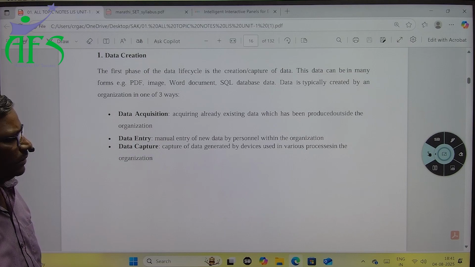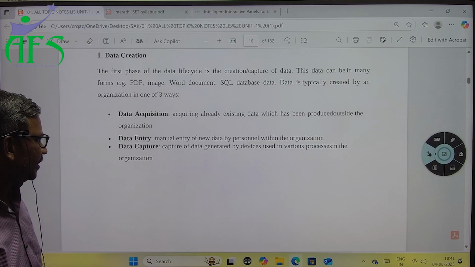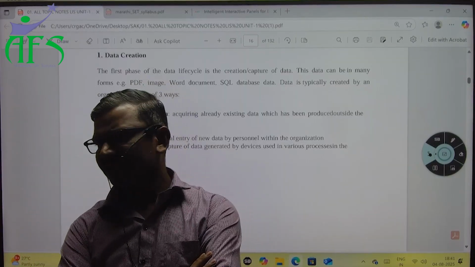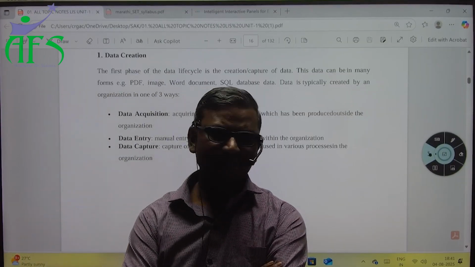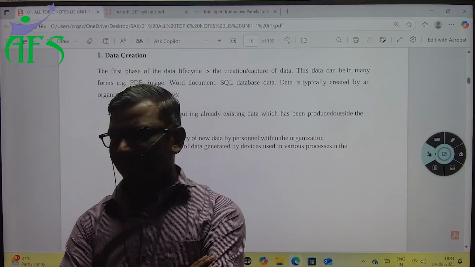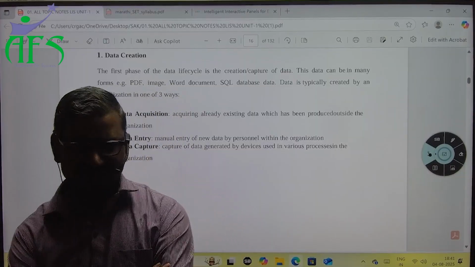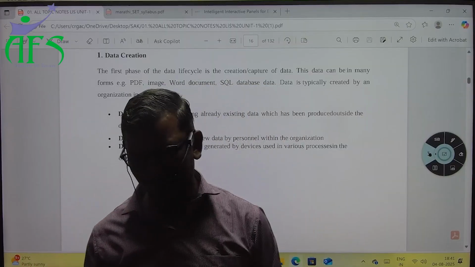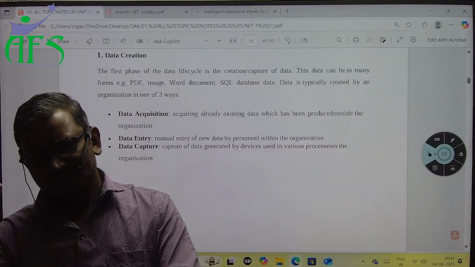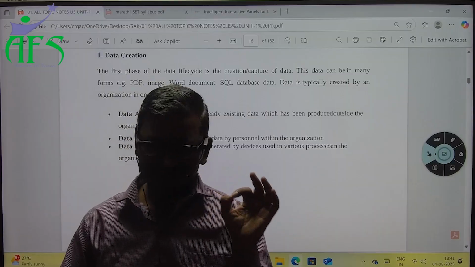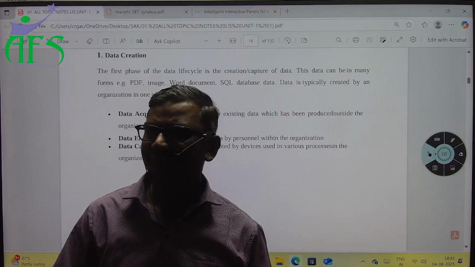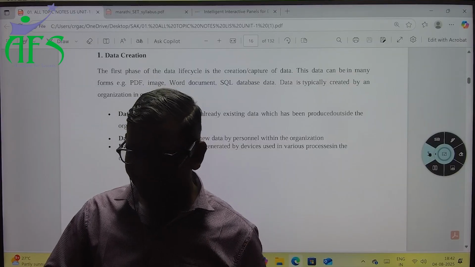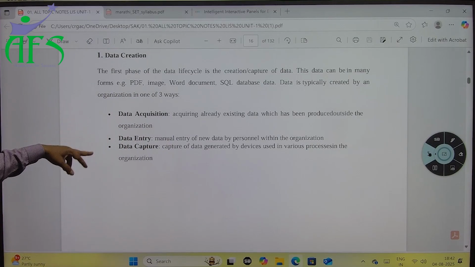Then another method is data capture. Capture of data generated by devices used in various processes in the organization. Data capture is nothing but the different types of tools and techniques which are used while the users are using an online platform. There are many ways our personal information is given on online platforms, and that is why data is captured by the system. While we are using a website, if the website demands that you register your email, mobile number, as well as feedback, then data of users is captured there. In this way the database of users will be prepared automatically, right? So all these methods will be used in data creation.